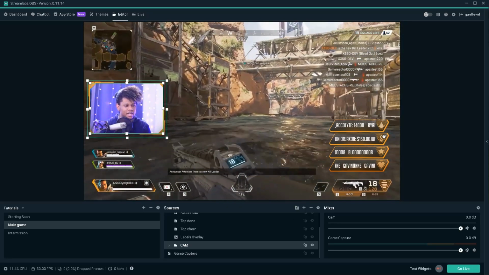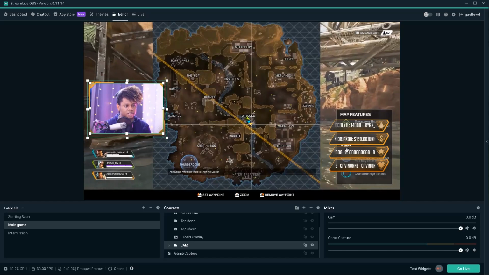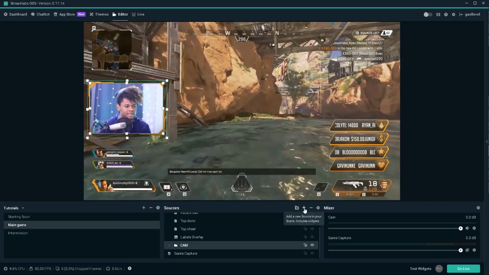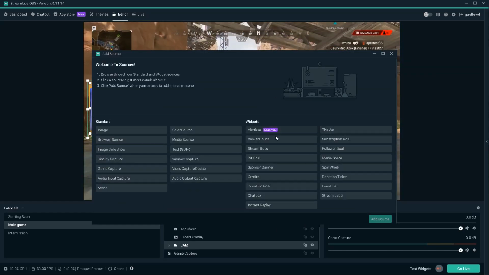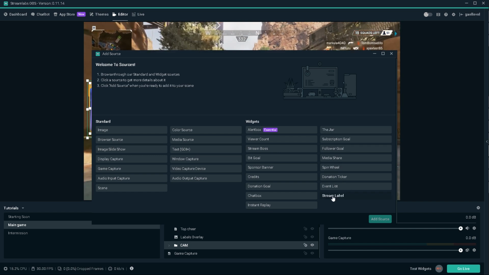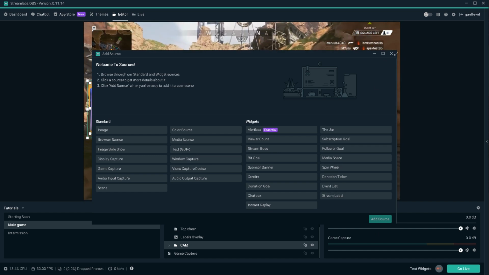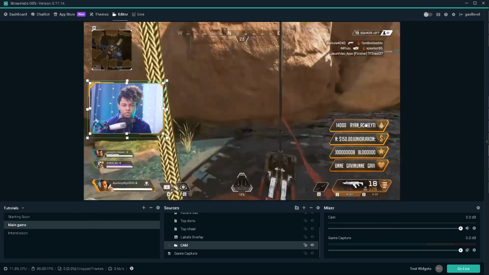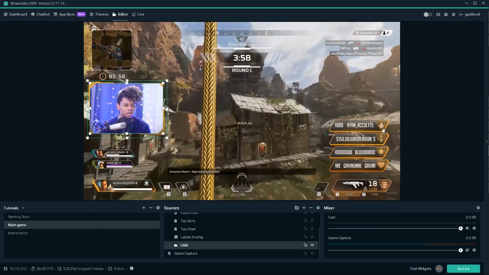Right now, what I created is I added one image for the labels bar, and then I went and clicked add source, and then stream labels, stream label. And then right there, you can pick if you want most recent follower, top donator, and all of that.